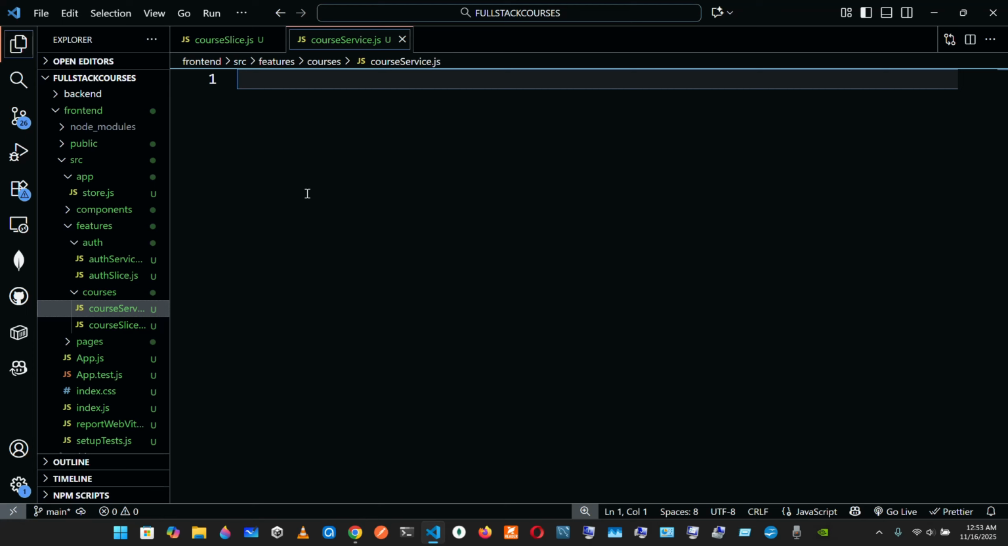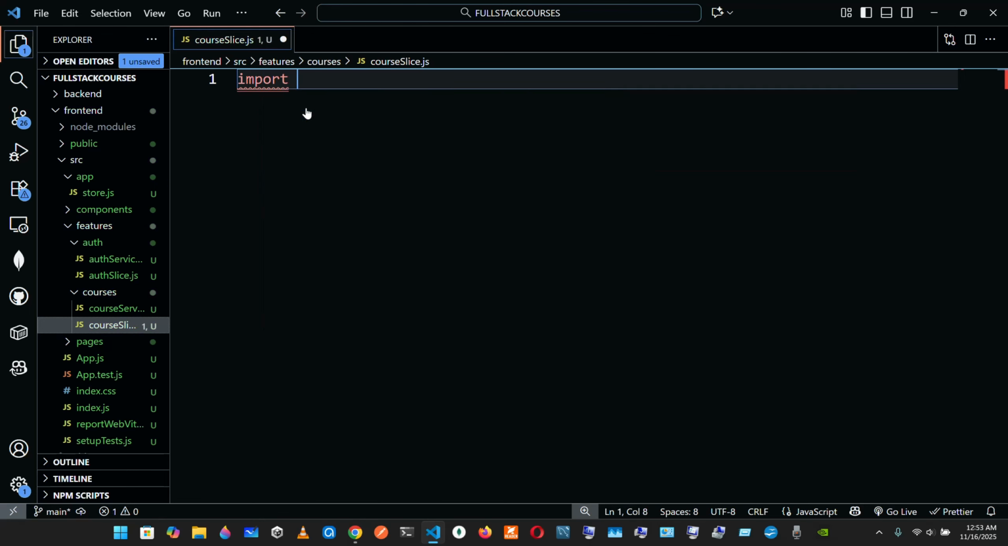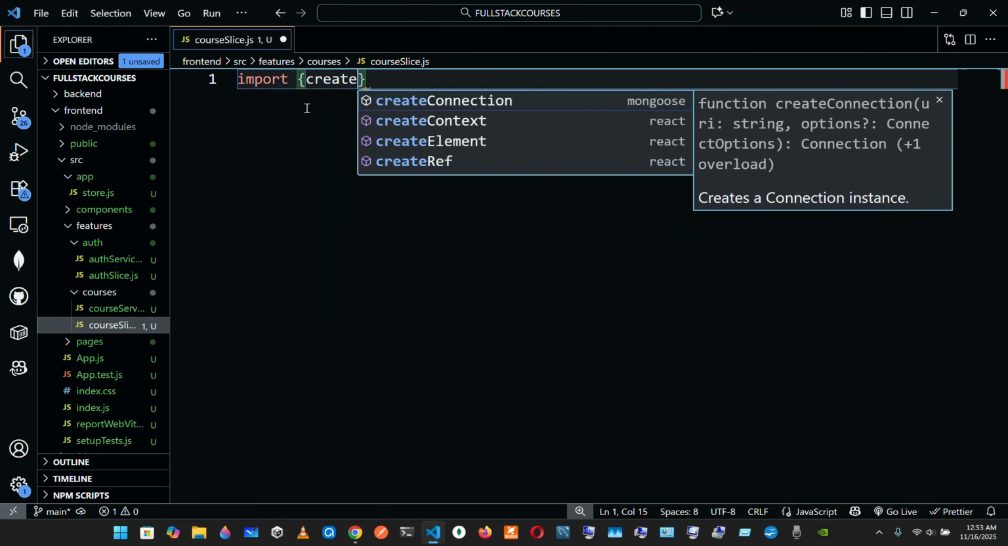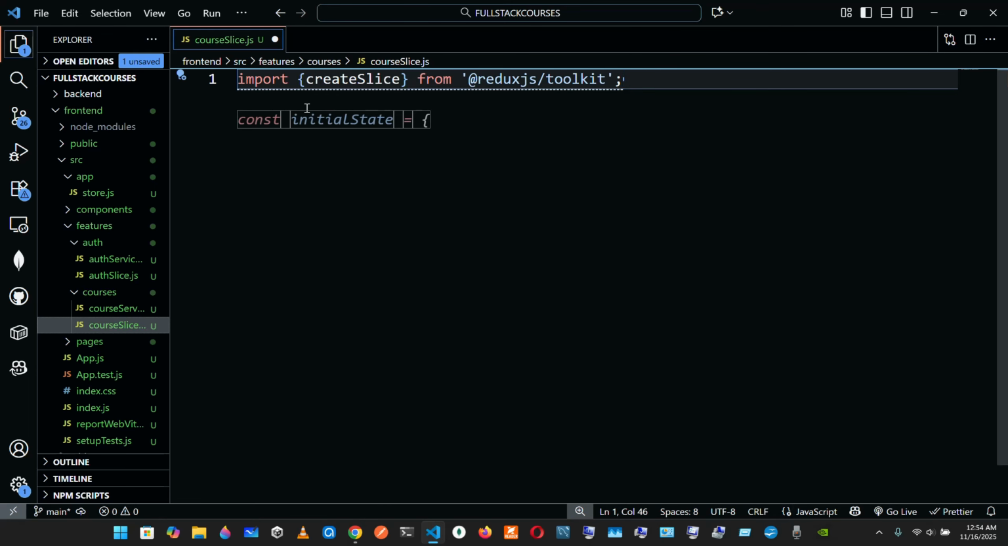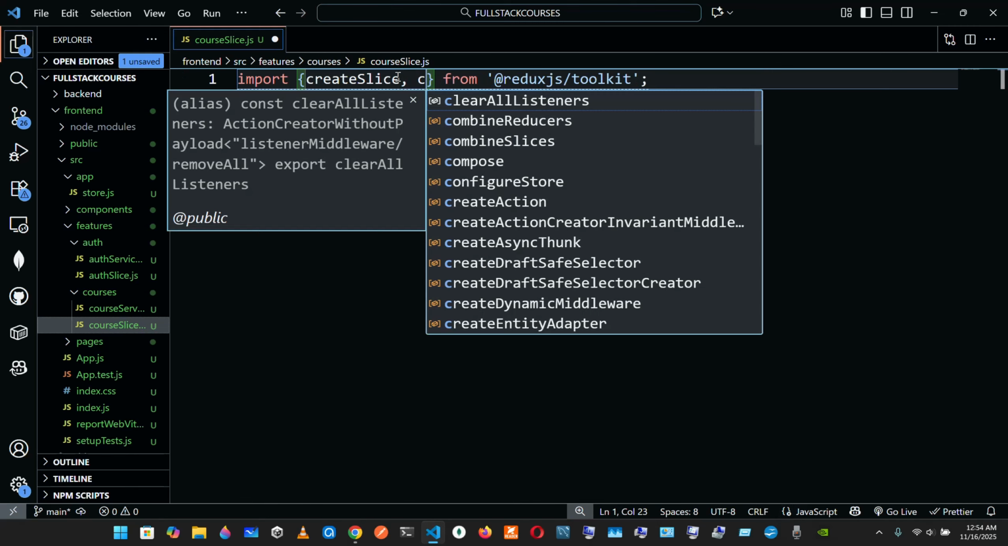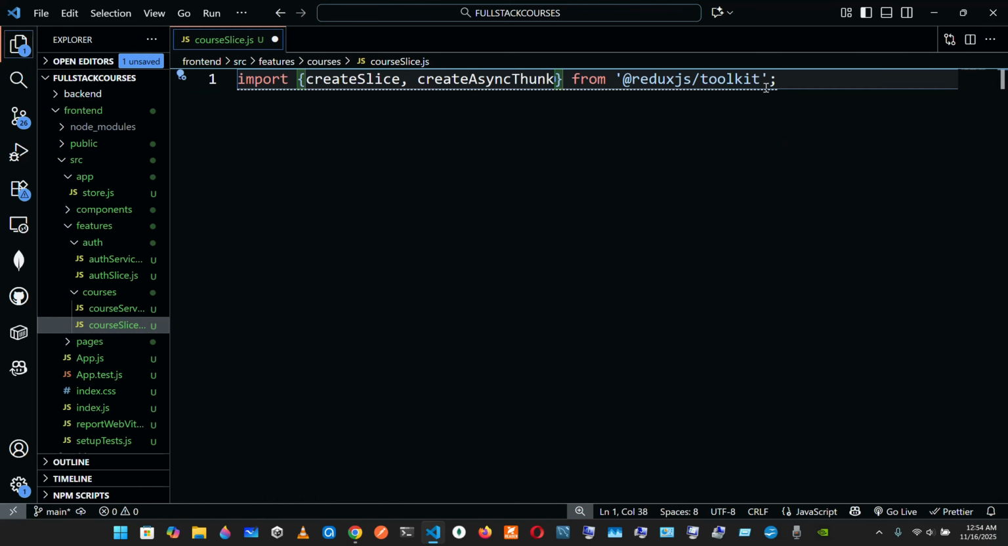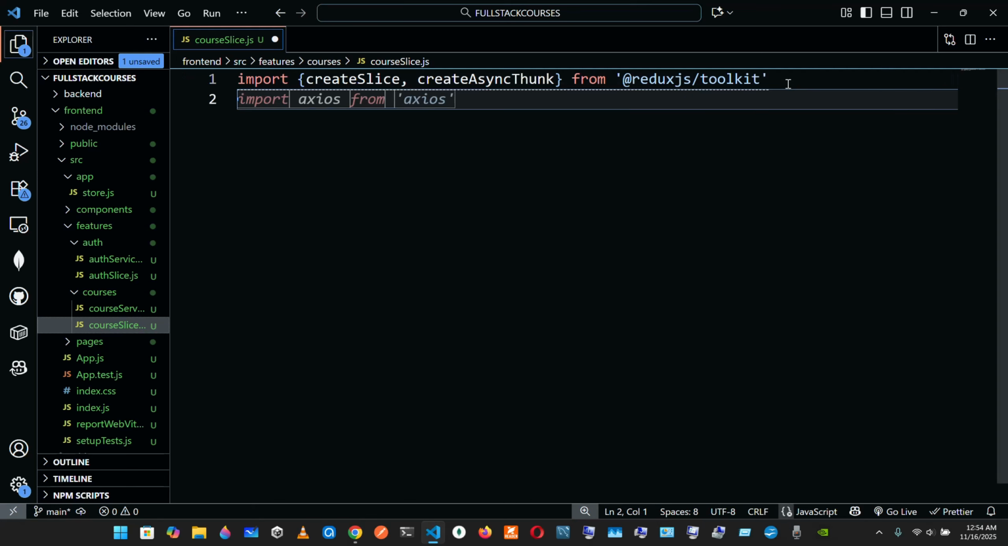CourseService and courses slice. Yeah, that's fine. This is pretty much the same as what we did with the auth state. So we need to import the course slice, so we need to import createSlice from Redux.js/toolkit. That's fine, but we are also going to bring in createAsyncThunk. We don't need a semicolon at the end.